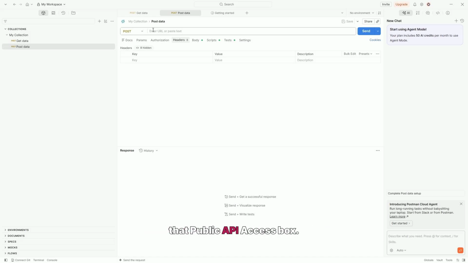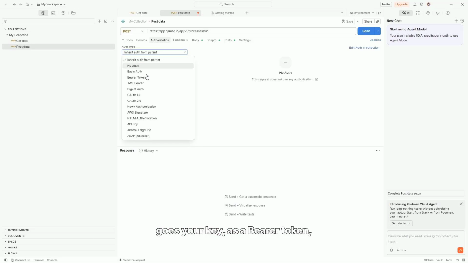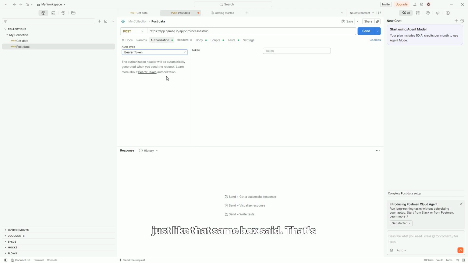Inside that public API access box, it's your Qamaq address, followed by API v1 processes run. In authorization goes your key as a bearer token, just like that same box said. That's the part that tells Qamaq which account the request is coming from. Notice something important. You don't send anywhere which organization you belong to or who you are. All of that is derived from the key.